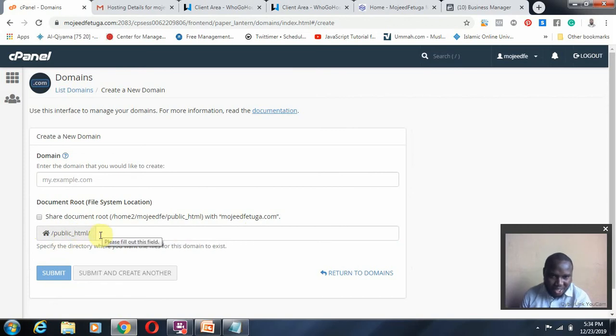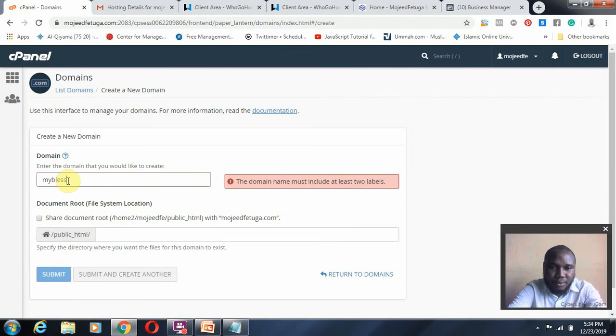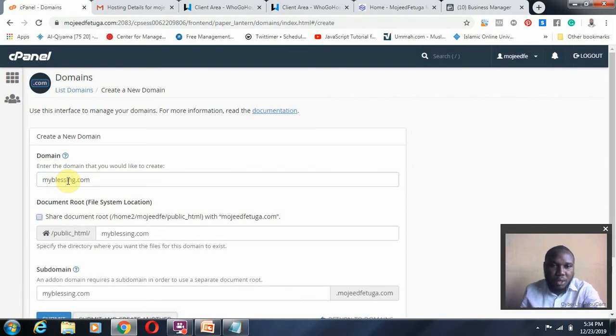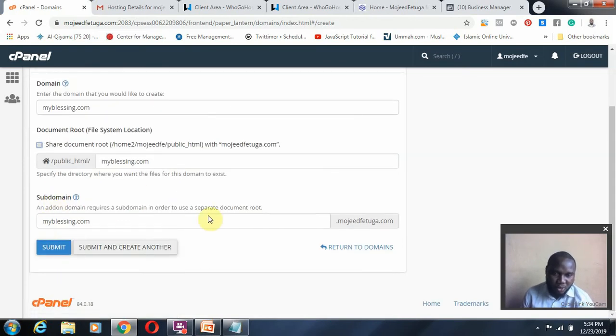Once you put a name here, let us say myblessing.com, immediately you create myblessing.com, the root will be public underscore HTML slash myblessing.com, and the subdomain will always also be there. You can remove this subdomain if you don't want it, but it says an add-on domain requires a subdomain in order to separate the documents from the root.